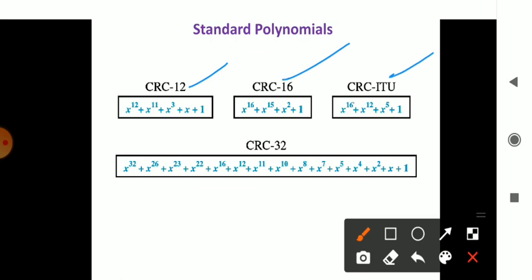It is of 16 bits only. It is represented in this way. And for 12 bits it is x to the power 12, 11, 3 and other numbers. And you have CRC 32. It consists of a 32-bit representation. Actually, when information is being considered, it may be too long or too short, so it will be represented within the system in the format of polynomials.